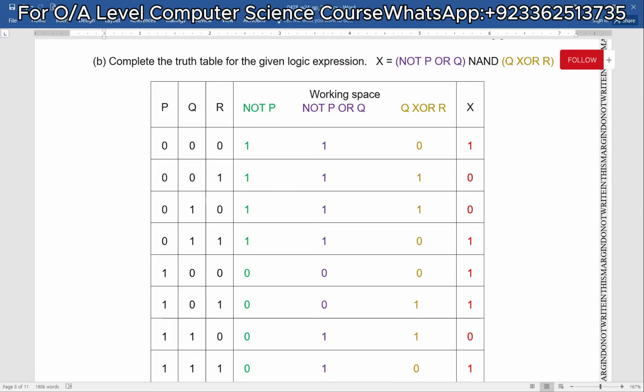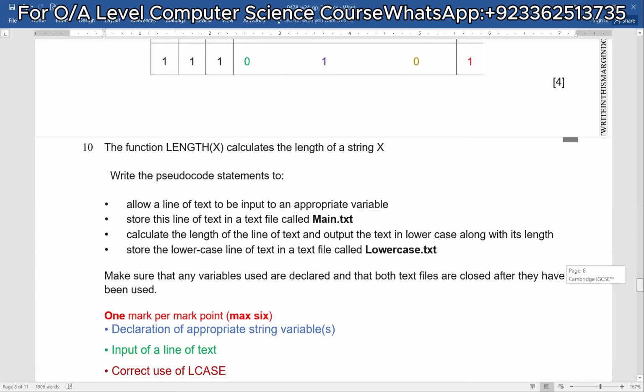Now take a minute and do it yourself. NAND gate, you know very well. Complete the truth table and let's compare the answers. Matching? Great. Let's move to the next question.